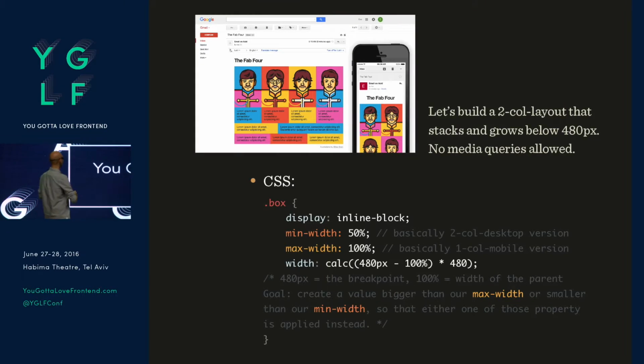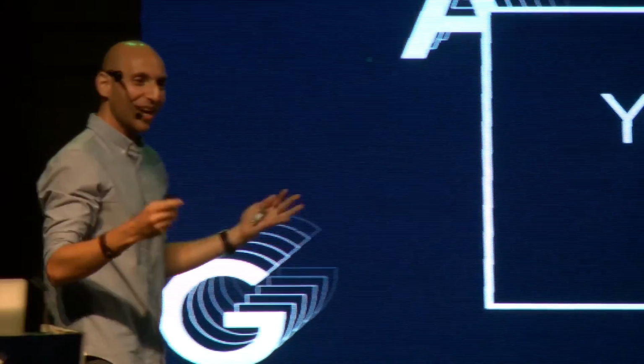So here's how we can do it, right? We have this box. We define the min width being 50%, max width being 100%, and the width being calculated from 480 pixels minus 100% times 480. That's okay, don't worry, this is going to be fine. I promise. So what the hell is going on here?